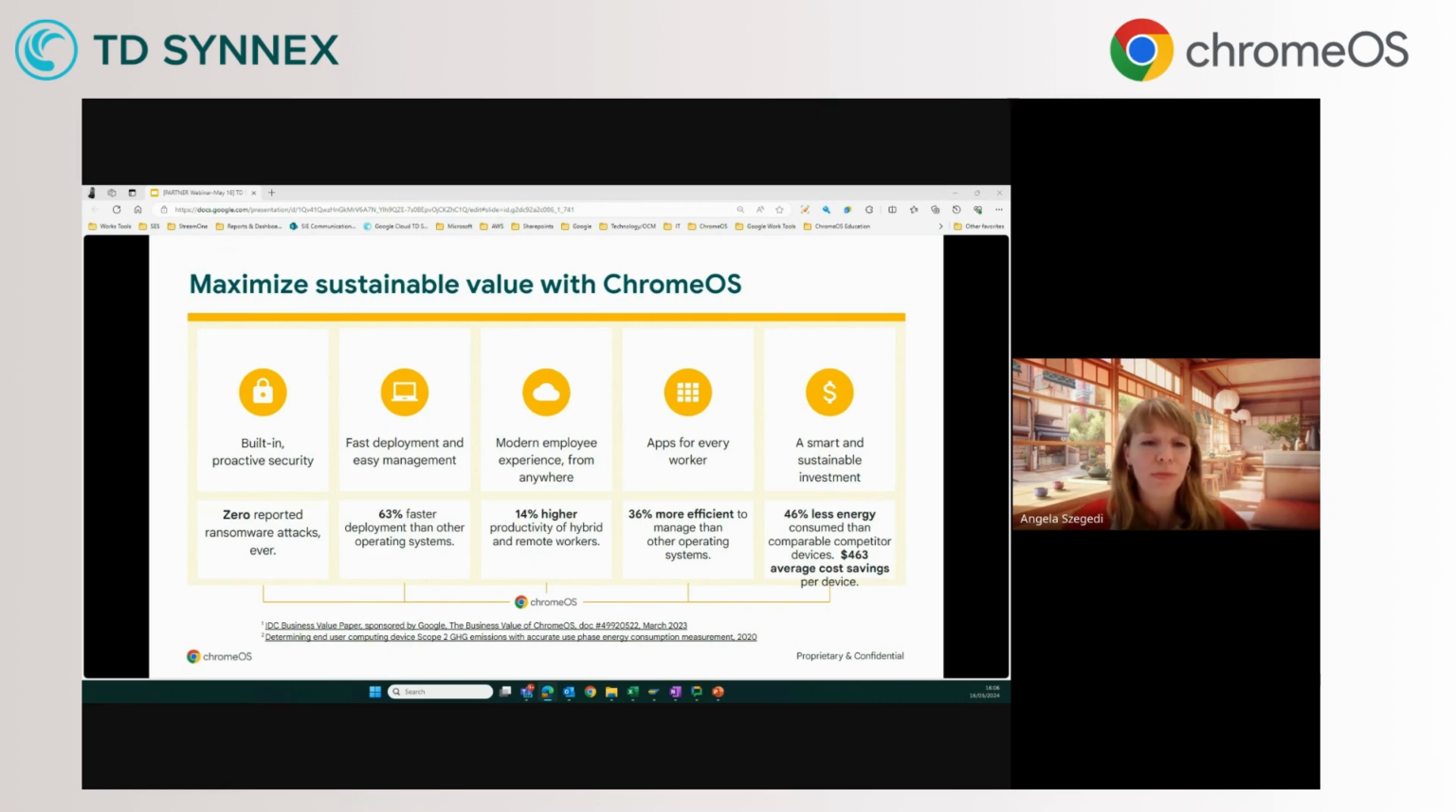So first of all, ChromeOS is a secure cloud-based operating system. That means we don't have any legacy issues that you would face with other operating systems. And the main point here is it comes with built-in security to protect your customer's business from costly attacks. If you take anything from this slide away, it's really that there have been 0 reported ransomware attacks ever on ChromeOS. If you look at the current attacks that are happening, that's quite a big one to save your customers from. So 0 reported ransomware attacks with ChromeOS.